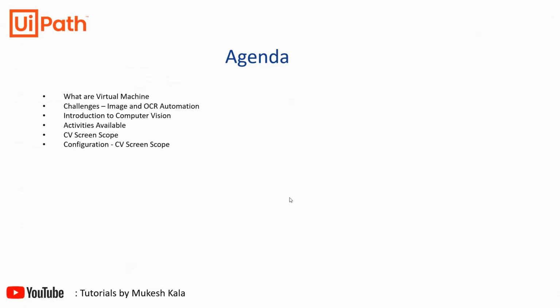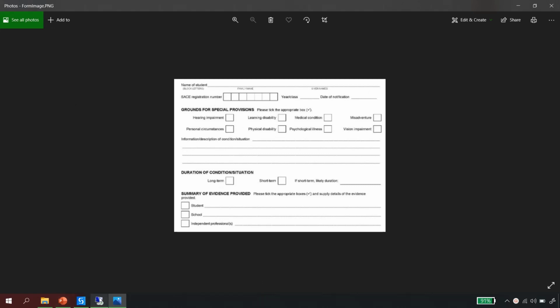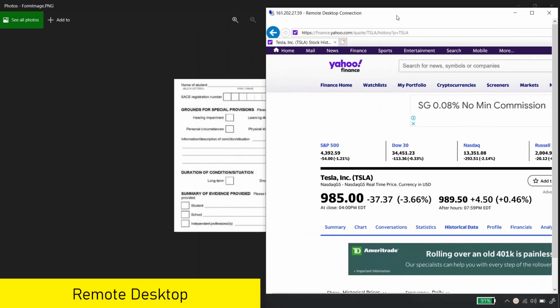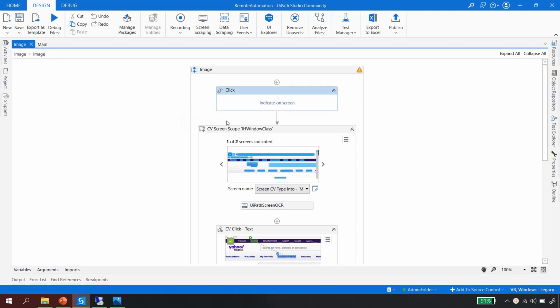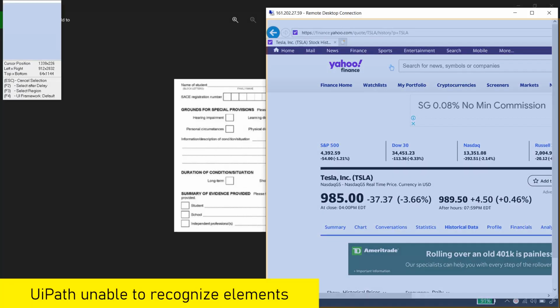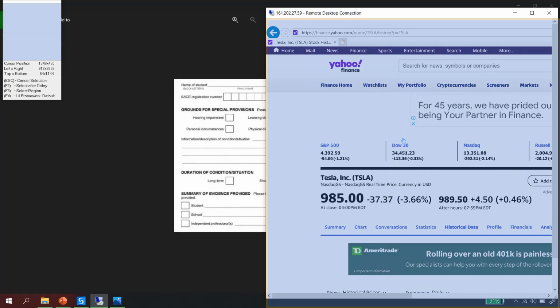Before I move forward, I quickly want to show you how exactly the screen scope works so that you get an interest in it. I have this image which I have taken from the internet, which is a form image. As you can see, this is a plain image of a form. I have this remote desktop open in front of me and I have opened a website called Yahoo Finance. Let me go back to my UiPath Studio and you can see that if I have a normal click activity, I simply click on indicate on screen. When I try to point it over the remote desktop, you can notice that it is not able to identify the elements on the screen because this is a kind of image. RDP is an image which is thrown to us.